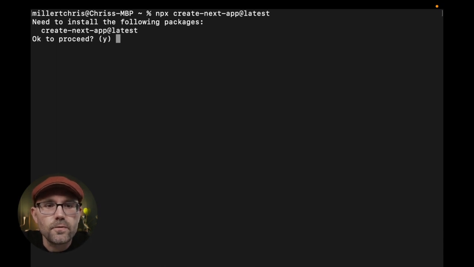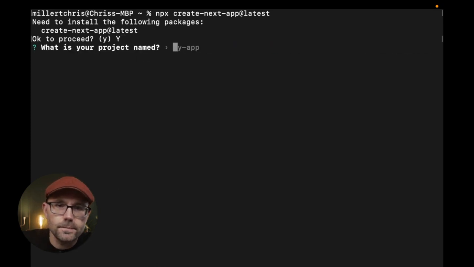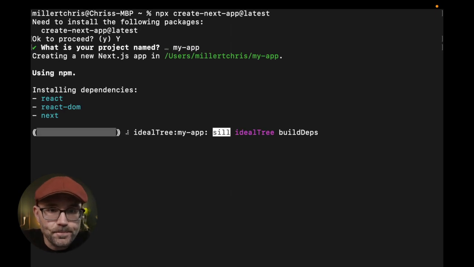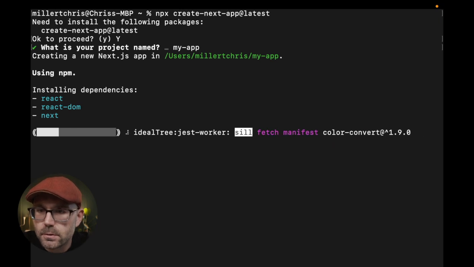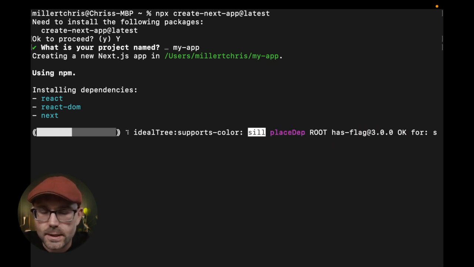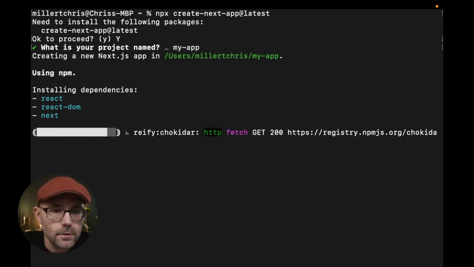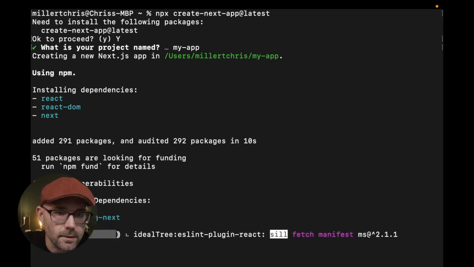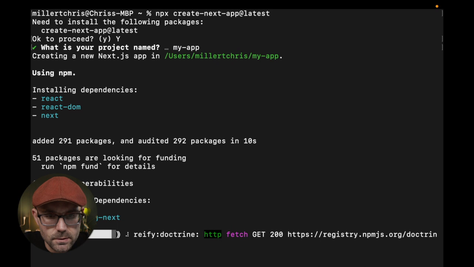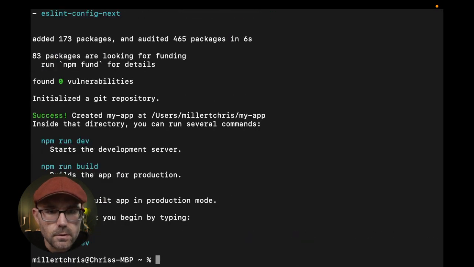Need to install the following packages: create-next-app@latest. Okay. Yes. What is your project name? We're just going to hit enter for my-app. Create a new Next.js app under my home folder/my-app. Using npm, installing dependencies. Great. We got React, React DOM, and next. All right. Okay, looks like it's done.